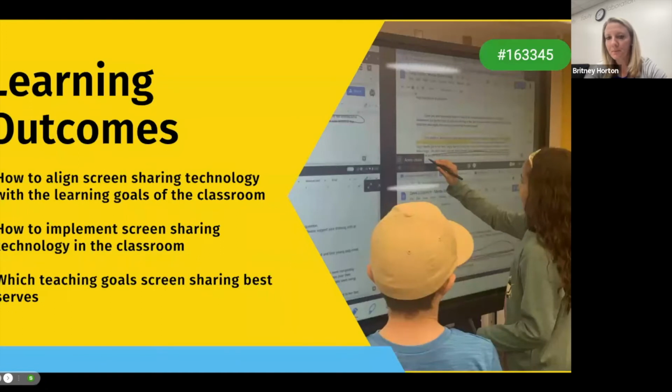Awesome. So our learning outcomes today are these three points. First, how to align screen sharing technology with the learning goals of the classroom. Second, how to implement screen sharing technology in the classroom, so just some good steps to try to get started with it. And then third, which teaching goals screen sharing best fits.